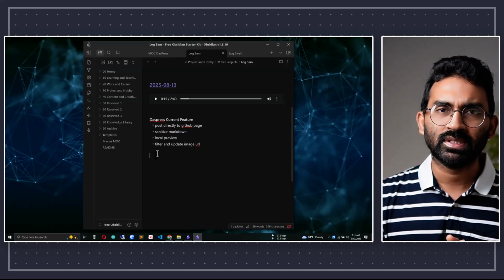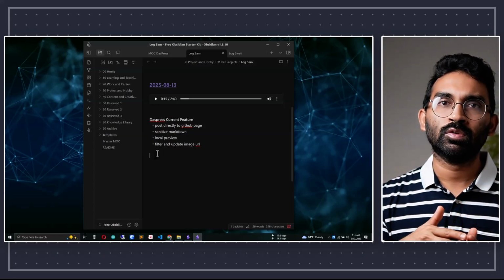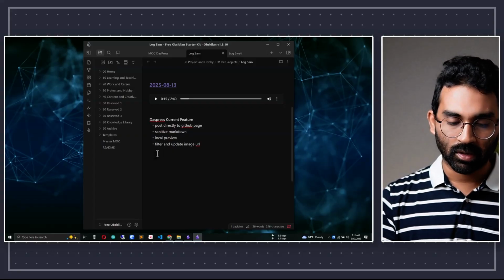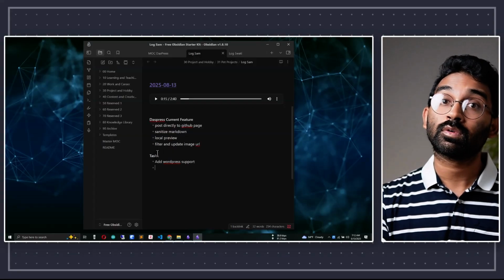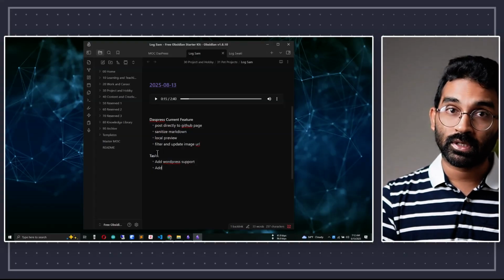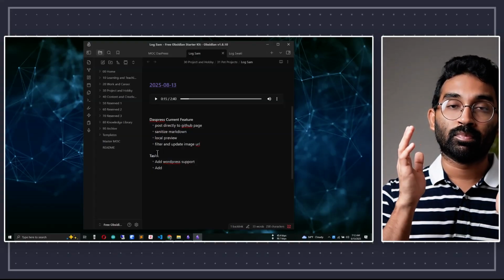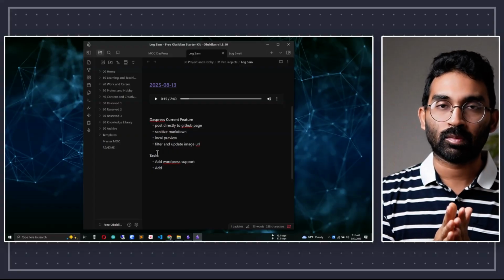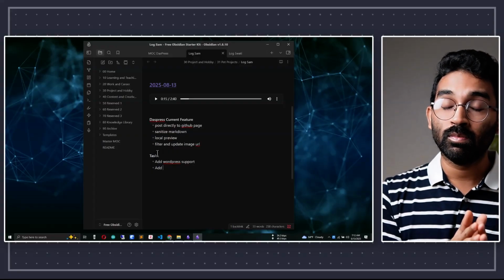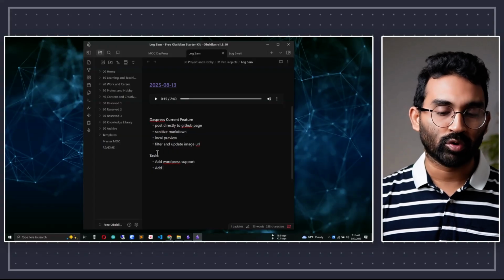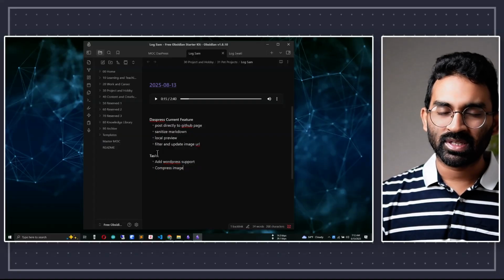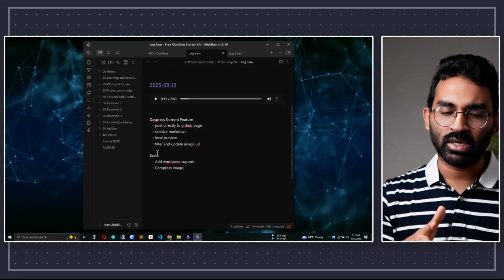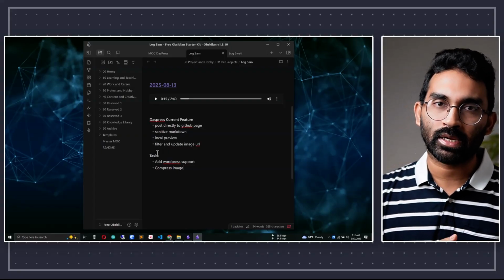Then my boss is asking me to do a few tasks. For example, he's asking me to add WordPress support. Okay, he's also asking me to add another feature so that whenever I'm posting any blog from Obsidian, the plugin will be able to compress the image for web. So that means the feature is compress image. So these are the things we are discussing during the meeting, what to do, what the actionable items are.